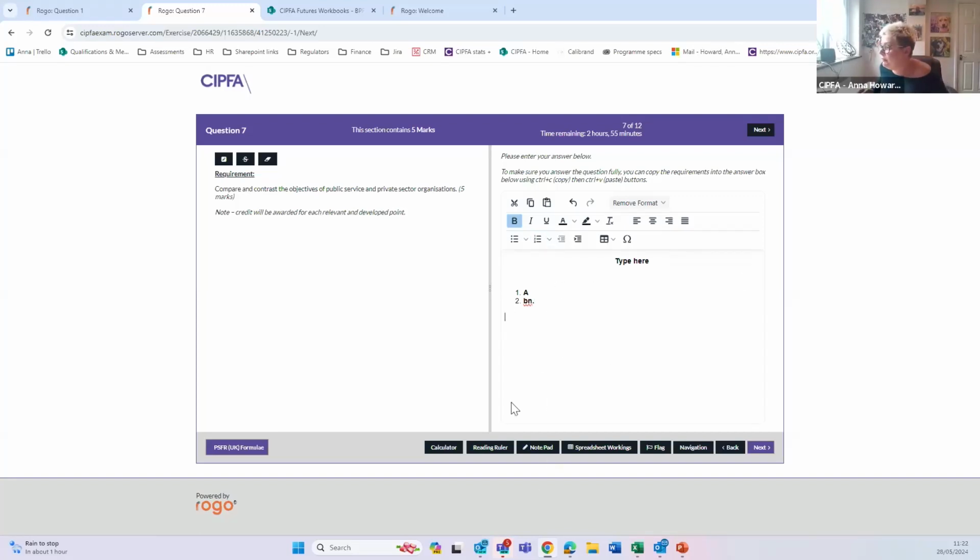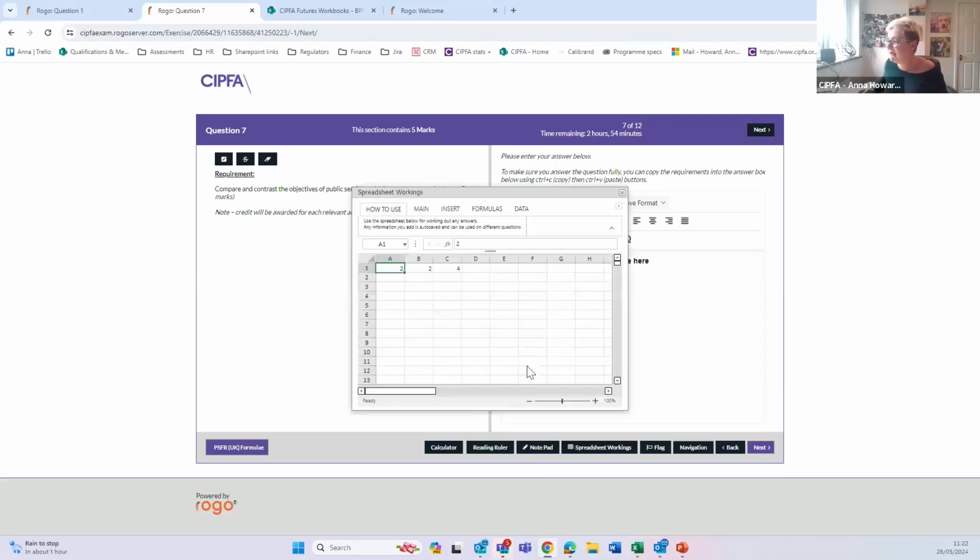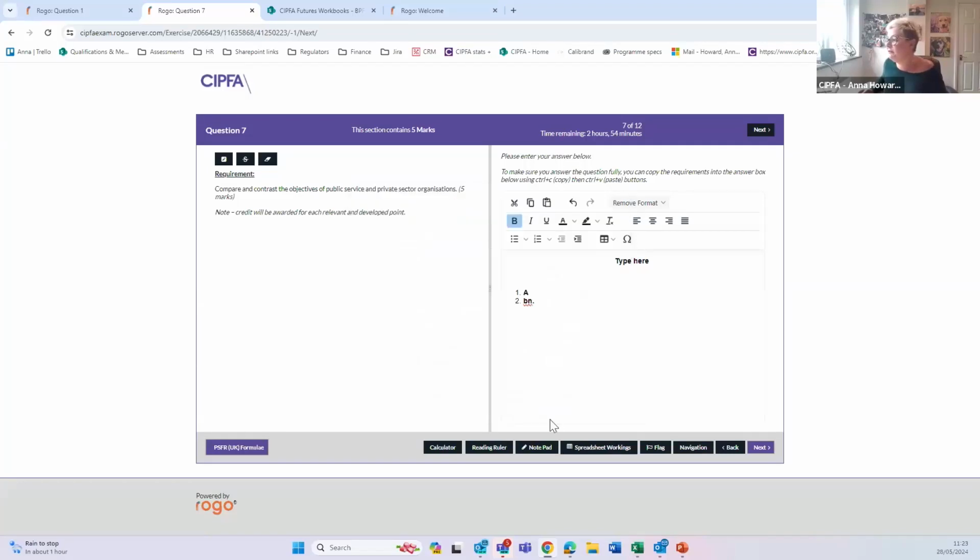If I was to open up my notepad, you'll see that what I typed in my notepad right at the beginning of the exam is still there. So that notepad stays with you for the entirety of your exam. And similarly, if I open up my spreadsheet, you can see that the numbers that I inserted are still there. Another written question.